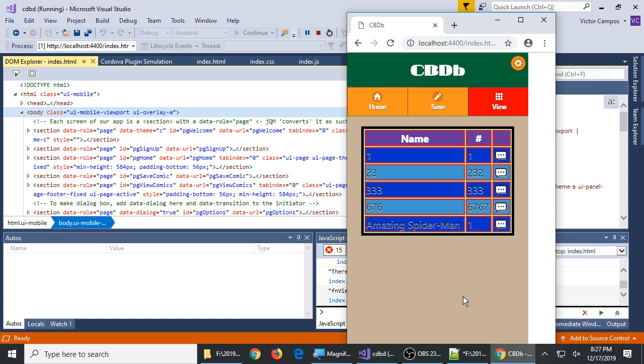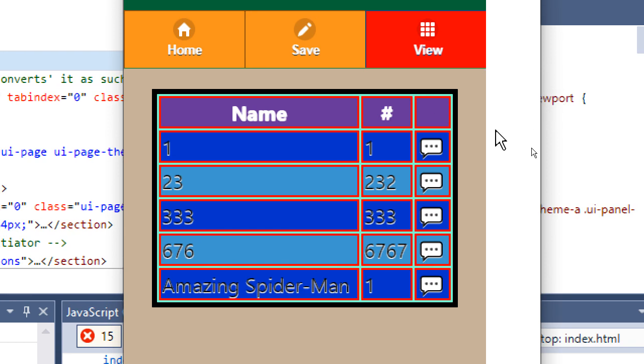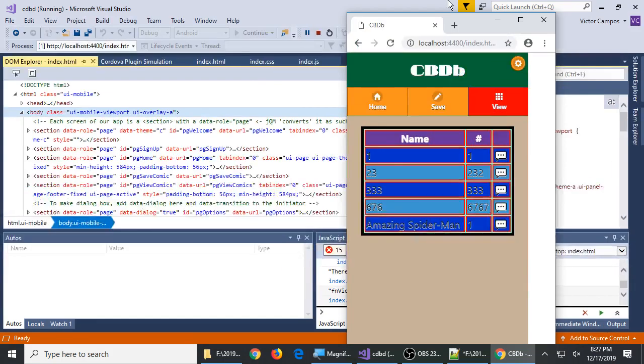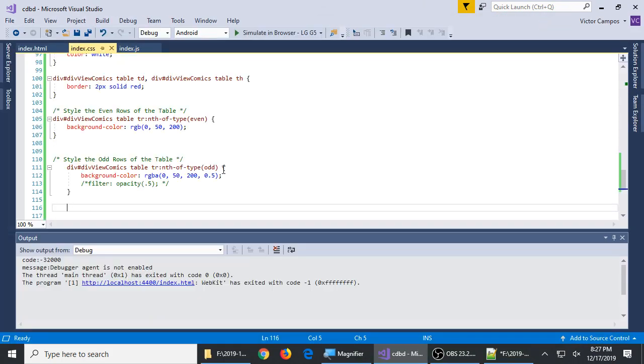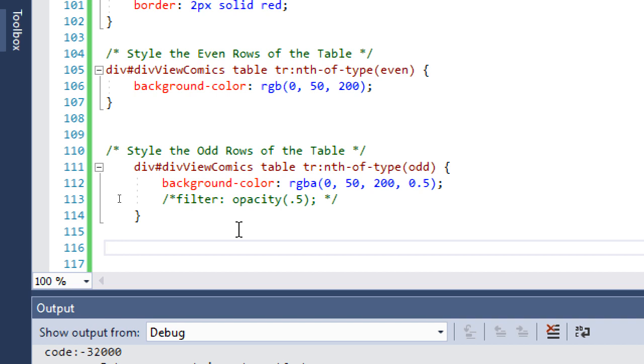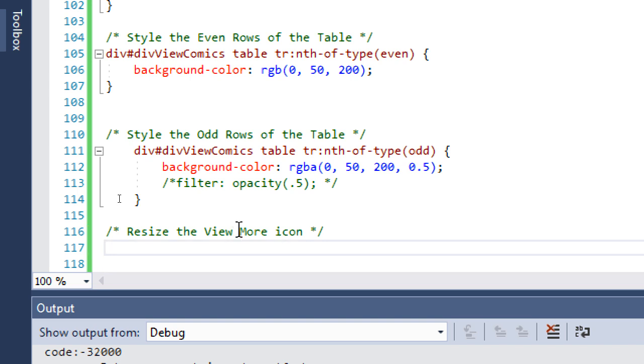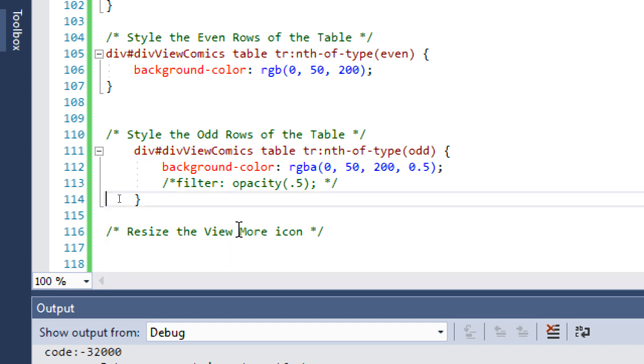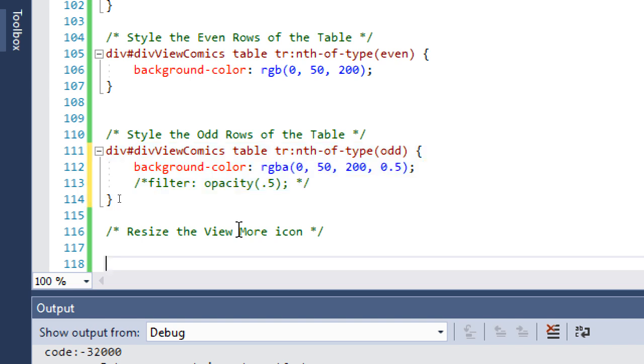These icons, I want to make those icons larger or smaller. If I wanted to make those icons larger or smaller, I can do so with CSS. So these particular icons, I want to make them larger or smaller. Resize the icon. Resize the view more icon. So first we need the selector. We need the rule that targets the icon.